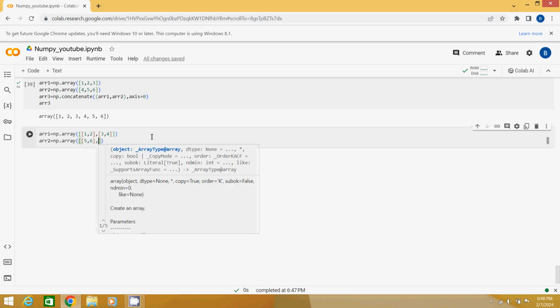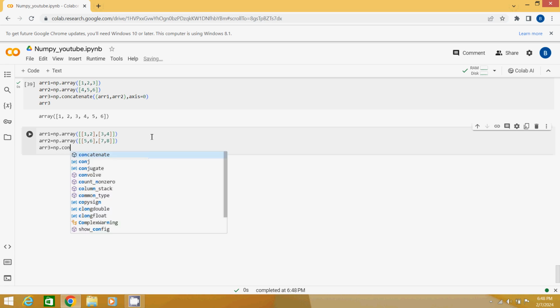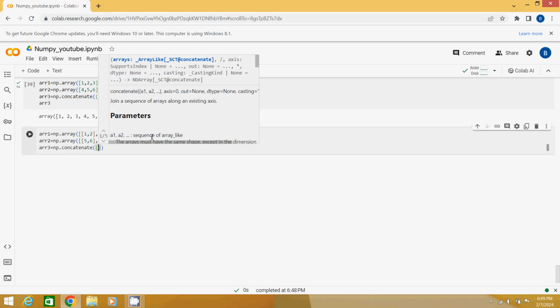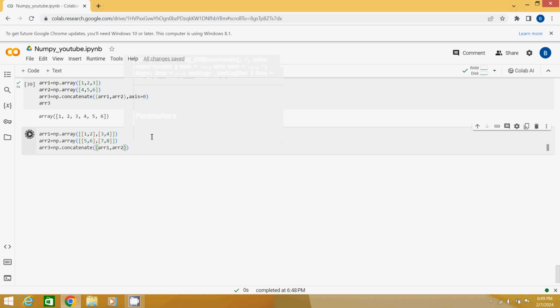Okay, array gets created. Now we're going to create the third one, same thing, np.concat. We're going to pass the double bracket, array1 comma array2. Okay, that's fine. I'm going to execute it, it gets successfully executed, and now we're going to print it. Once we print, we have two dimensions over here, rows and columns. If I do the shape of this array, it's 4 by 2, 4 rows 2 columns we have.